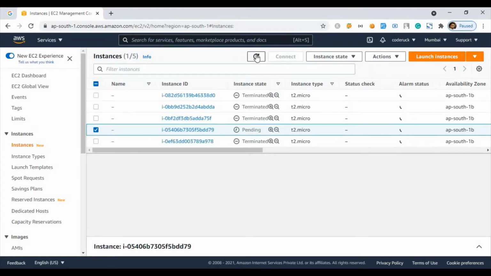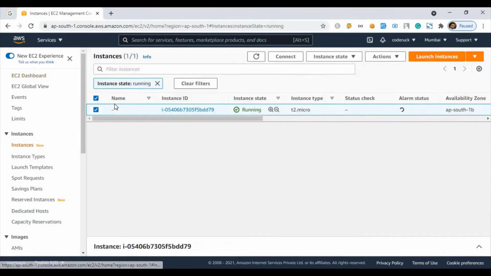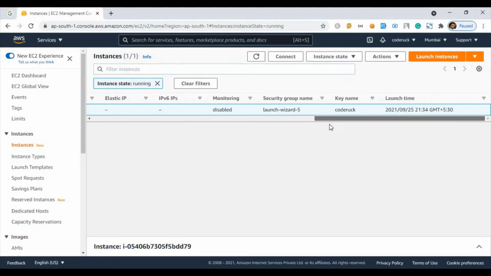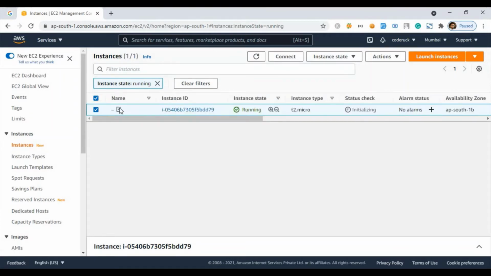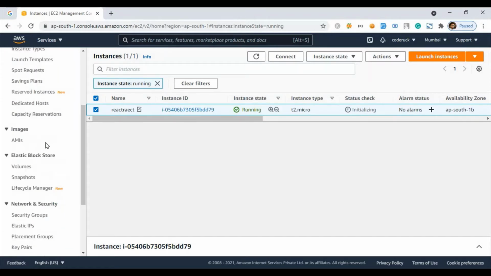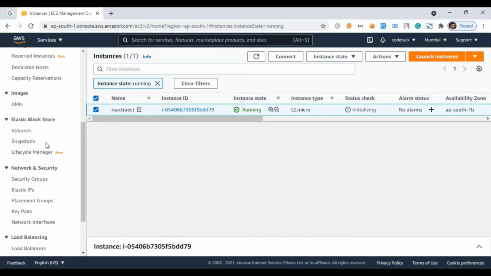I just have to refresh the page. If I go to the dashboard again and come back, here my instance is up and running. I'm going to give it a name for tagging purposes so that I can identify that this one is my React instance. This tagging helps me identify which instance is for what purpose.